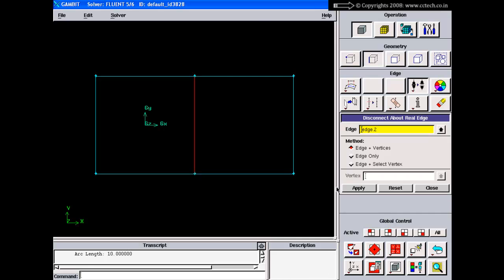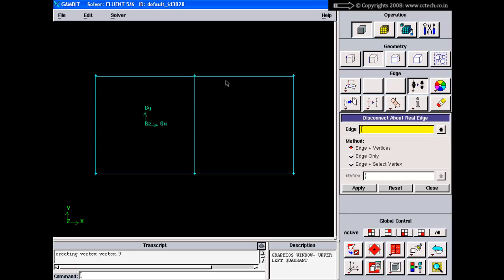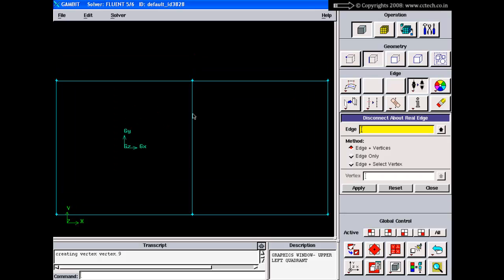So if I say apply, if you go to the transcript window, it has creating edge dot edge, it has created one new edge, and for that new edge it has also created new vertices. So while doing a disconnect operation, first thing is it has to create a new edge. So it's up to you, whether you are going to disconnect the vertices also or not.